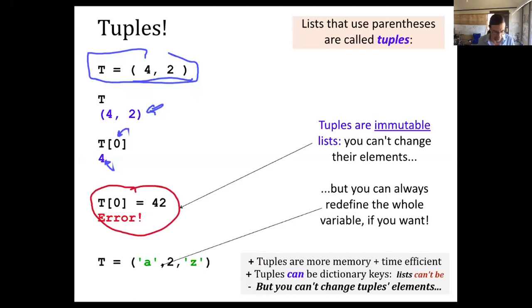Normally with a list, if I say t is the list 4 comma 2, and then I say t of 0 equals 42, what that does is it redefines the 0th element of that list. Instead of 4, now it's 42. So now if I ask it for t, the computer will print out 42 comma 2. Okay? This is the big difference with tuples.